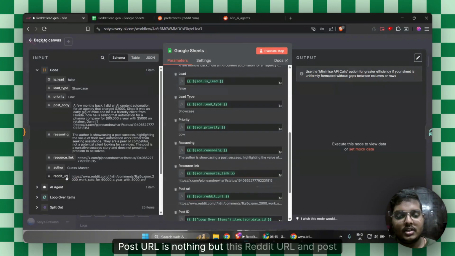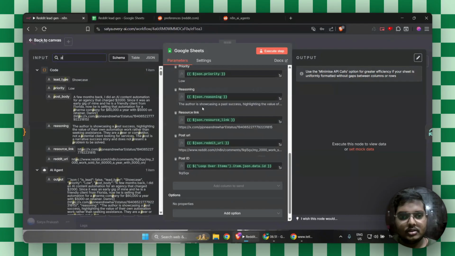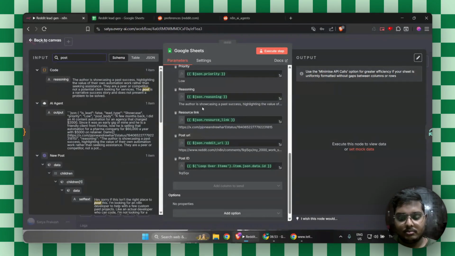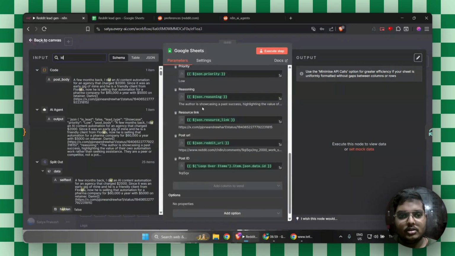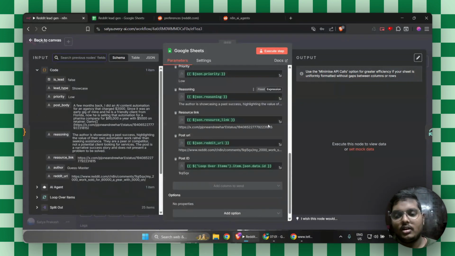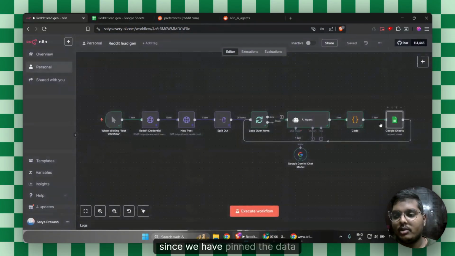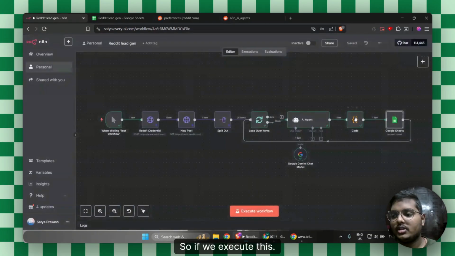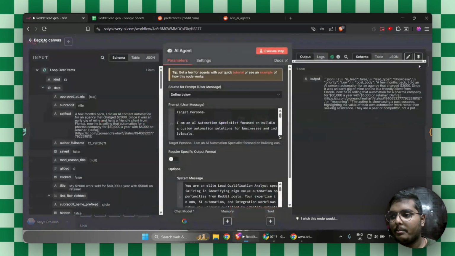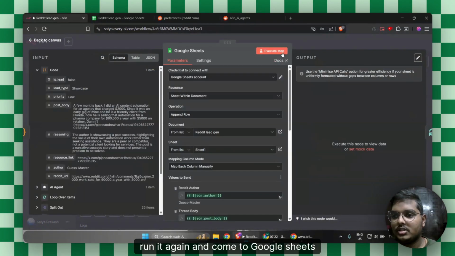Post URL is nothing but this Reddit URL, and for post ID, just type post ID. It will be in loop over items, but since we have pinned the data, we can get this. Just copy this and we'll get the ID here. If we execute this, let me just pin this data so we don't run it again, and come to Google Sheets.